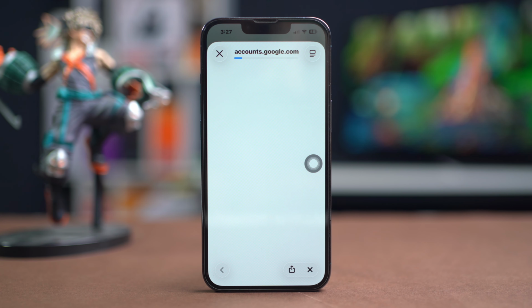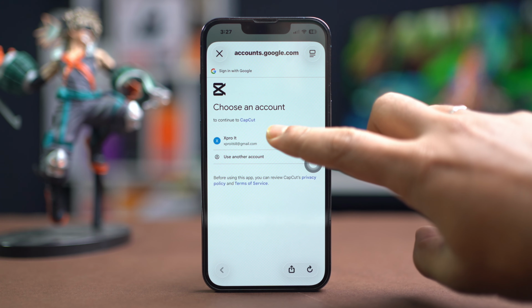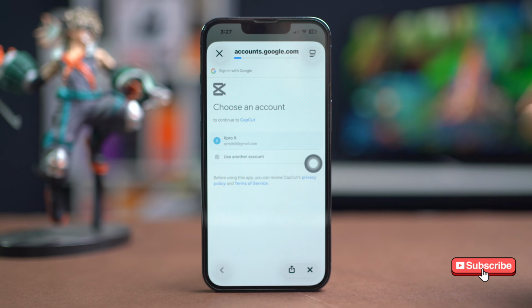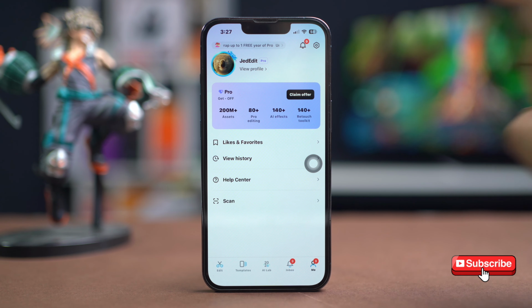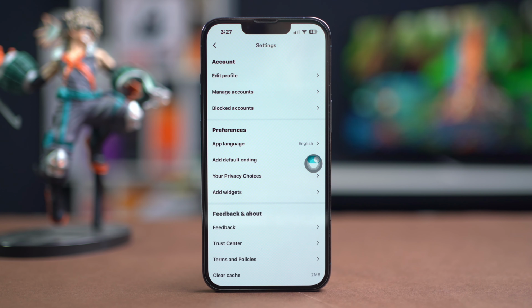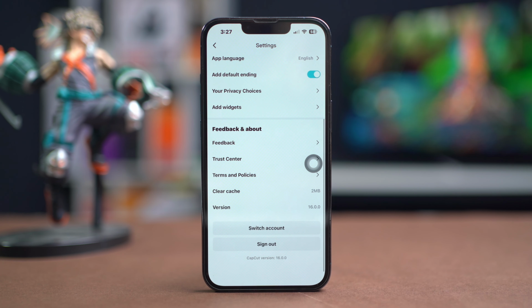Now if you want to log in with Apple ID, then here I need to log out from this account first. To do that, tap on the settings icon from the top. Next, scroll all the way down. After that, tap on Sign Out.